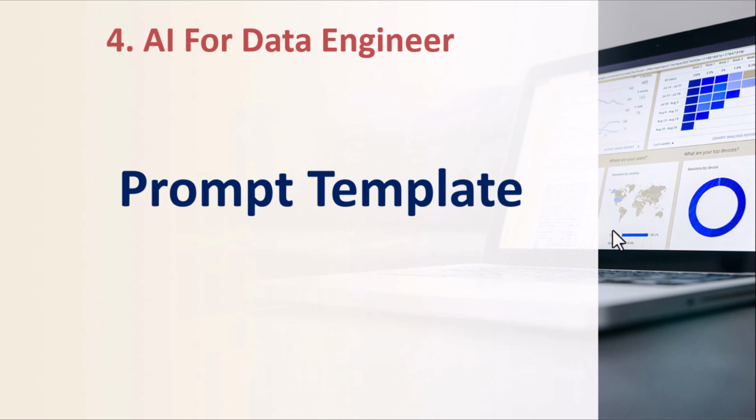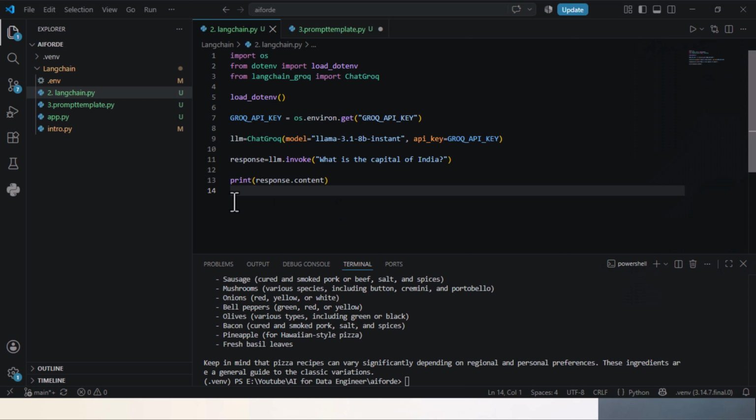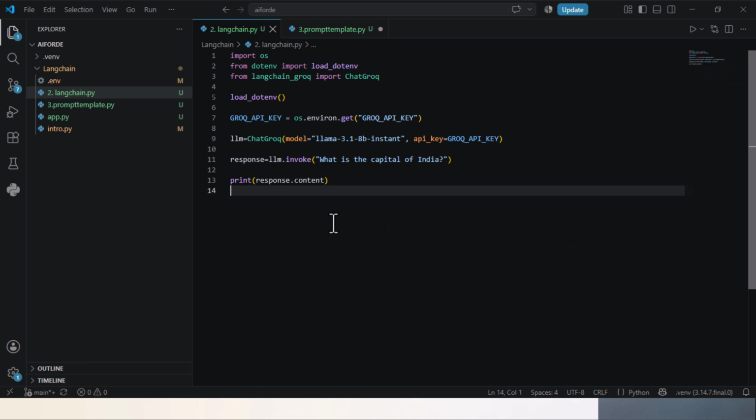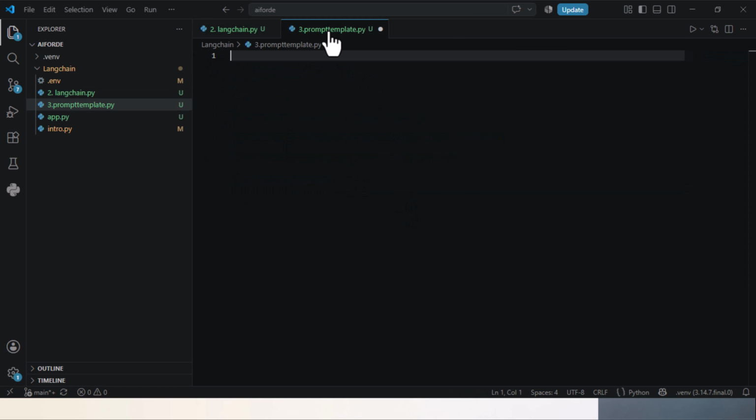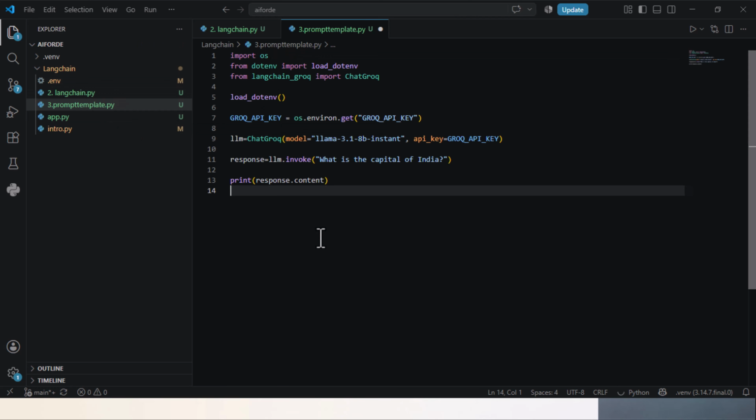Let me quickly go inside Visual Studio and we'll try to implement it practically. So this is the code that we wrote in the last video. In this video, let me copy the same code. I have already created this PromptTemplate.py file, so let me paste this code here. I'm going to specify any recipe as an input, and in the output we want to take the ingredient names.